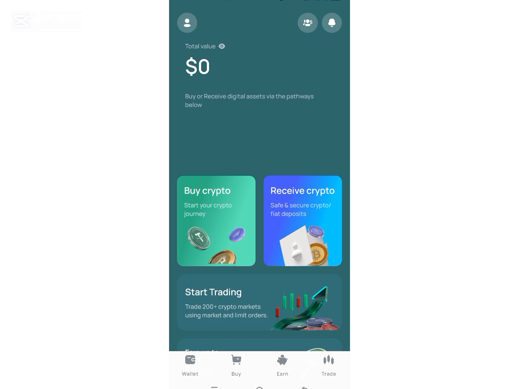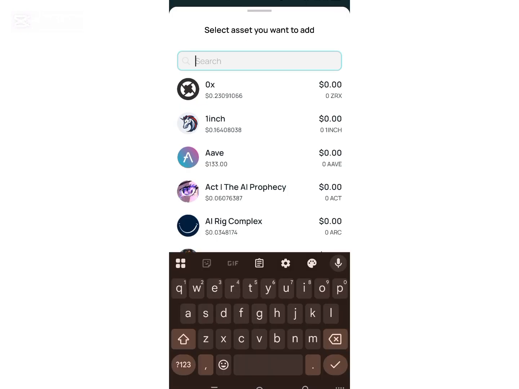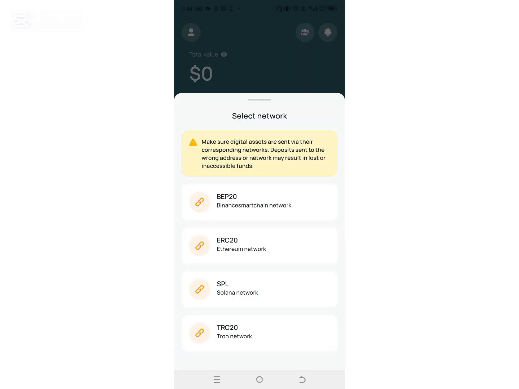For you to do that is very simple and very straightforward. What you have to do is click on this receive option. Then you are going to search for USDT from the options. As you can see, we have Tether. Then click on it. As you can see, there are a few networks you can use. You can use BEP20, ERC20, then SPL, which is the Solana network, and also TRC20.